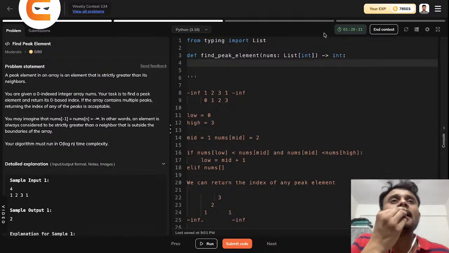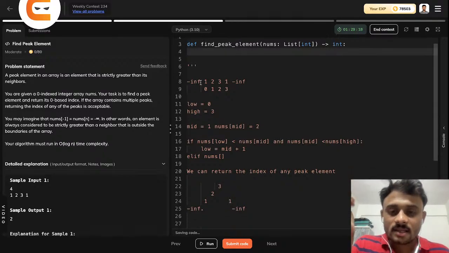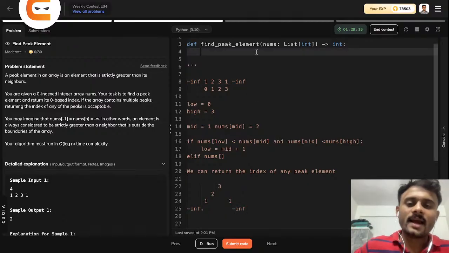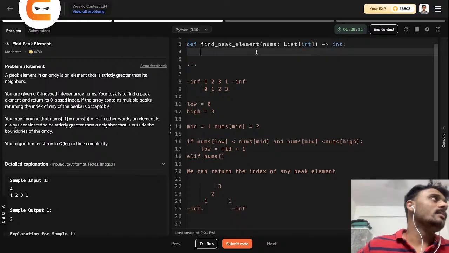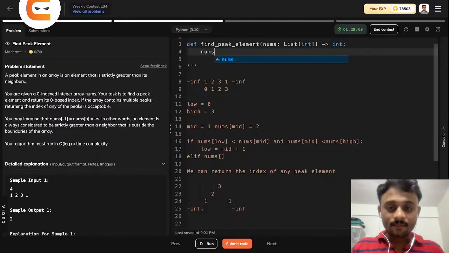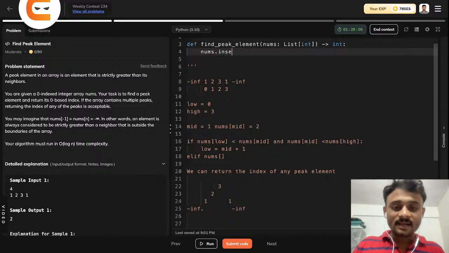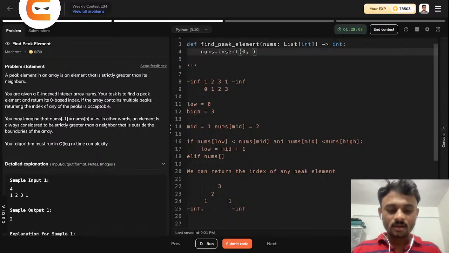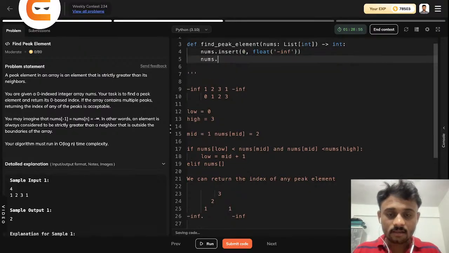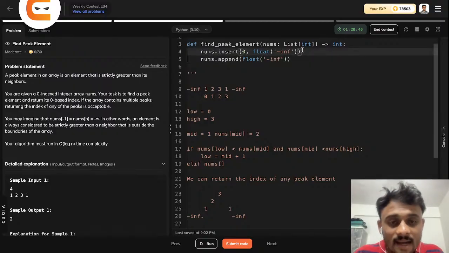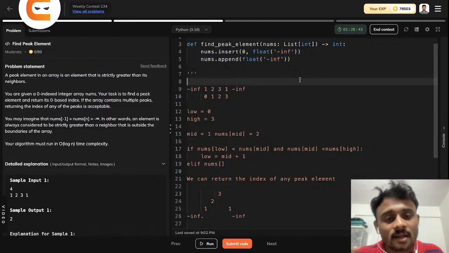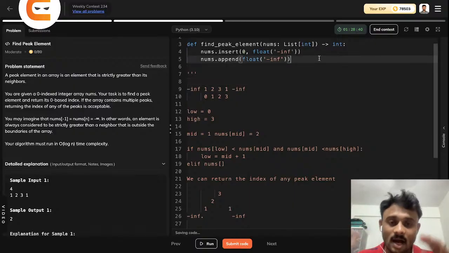Since it's given that you have to consider minus infinite value on both sides, what I'll be doing is I'll try to append it first. So nums dot insert at zero, float minus infinity, and nums dot append at the end, float minus infinity. So I appended it at the starting and at the end of the array, so that now I can work on it.